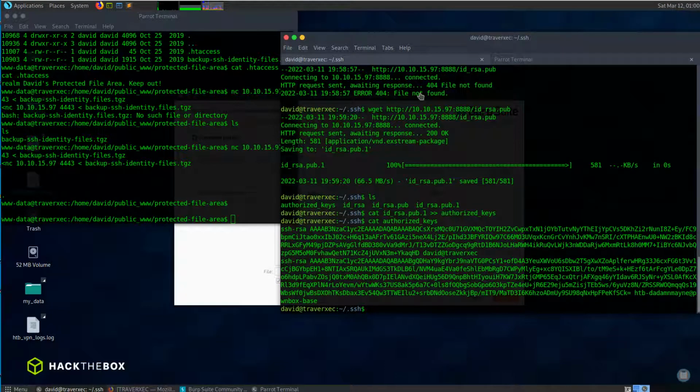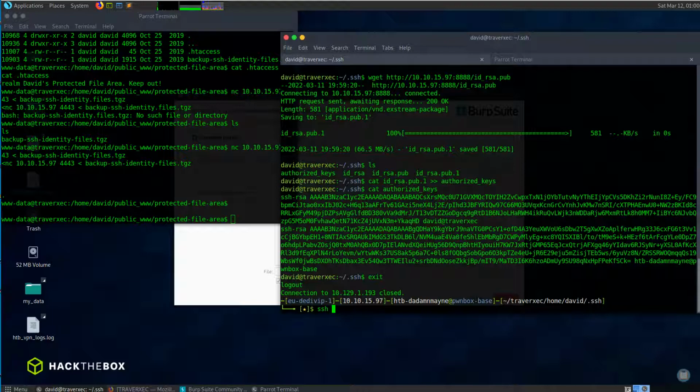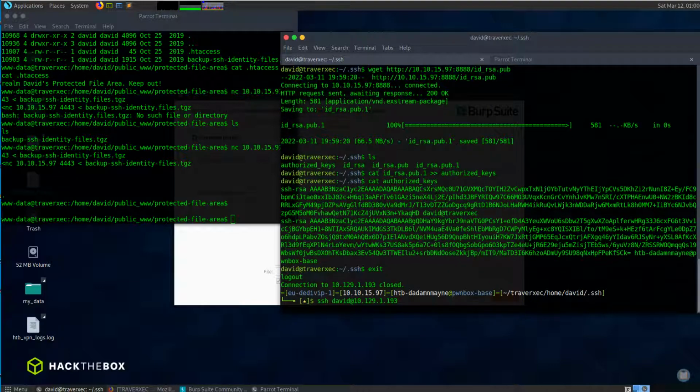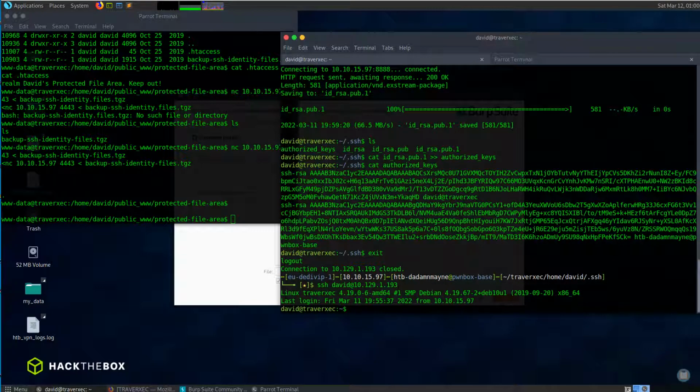I'm there. So I can log out, and I can log back in as just david at 10.129.193. Nope, what am I doing? And then I don't have to worry about a password or anything like that.